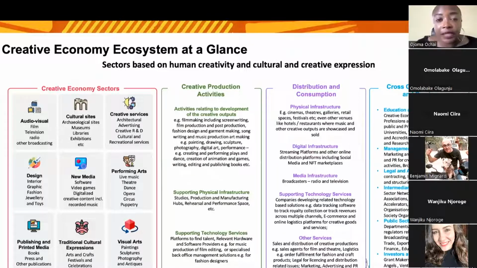There are other supporting technologies like software. If you're a pattern cutter, whatever software you're using to design and cut your patterns, whatever hardware you're using, all of those are part of that creative production set of activities. So you need to be aware of what they are, where you can find them, because those affect the functioning of your business. As I said, creative production is just one of the set of activities.